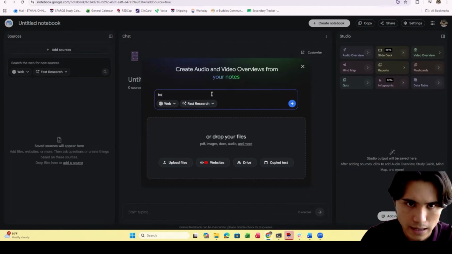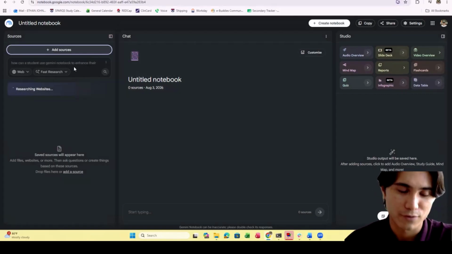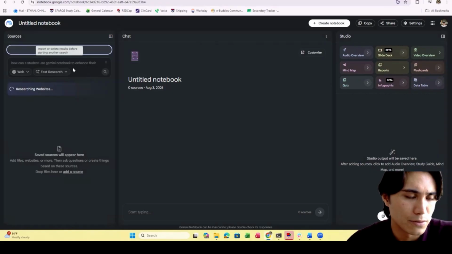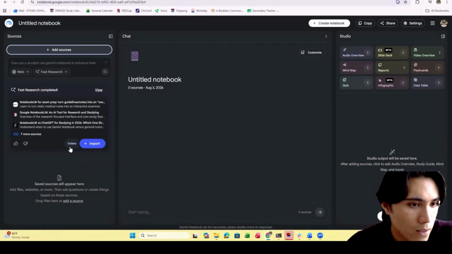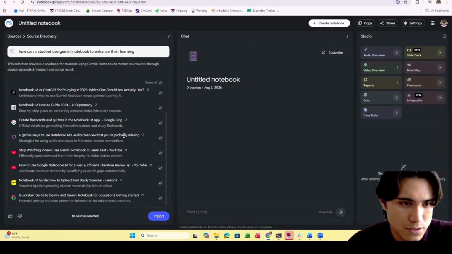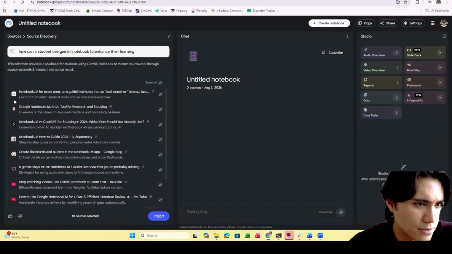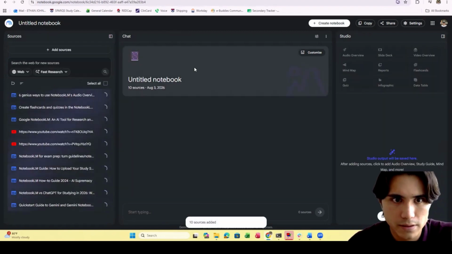So what I'm just going to do is ask, how can a student use Gemini notebook to enhance their learning? And then obviously you can use whatever search in there and it'll work. That's really just combing the internet for different links that come up when you look this up, so it essentially would be like Google. As you can see, it got a bunch of sources from everywhere on the internet. There's YouTube videos, normal Google searches, other websites. Looks like that might be a university. So I'm just going to import those into the notebook.